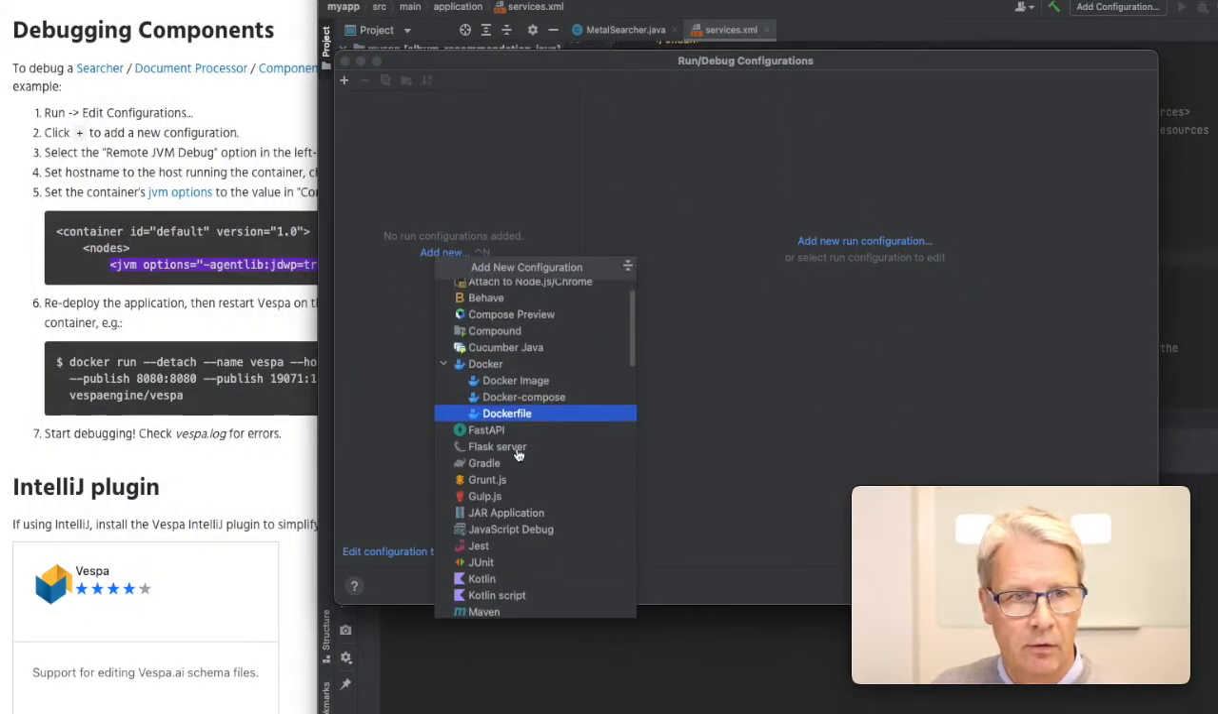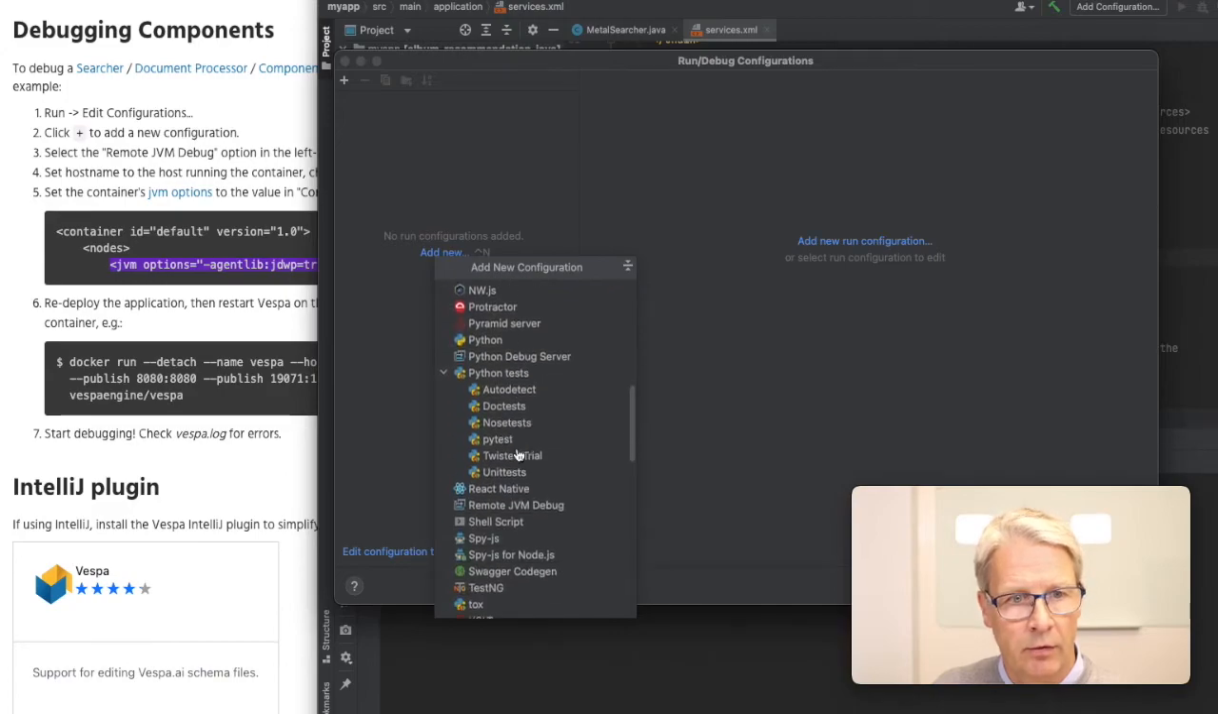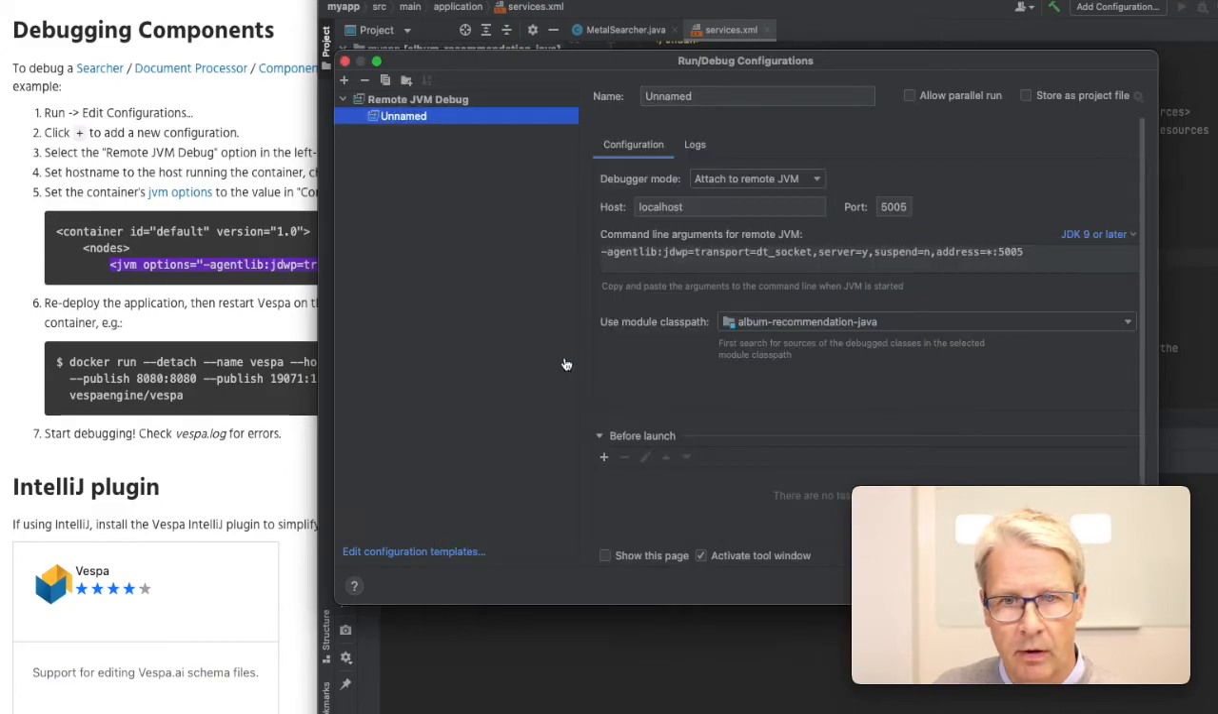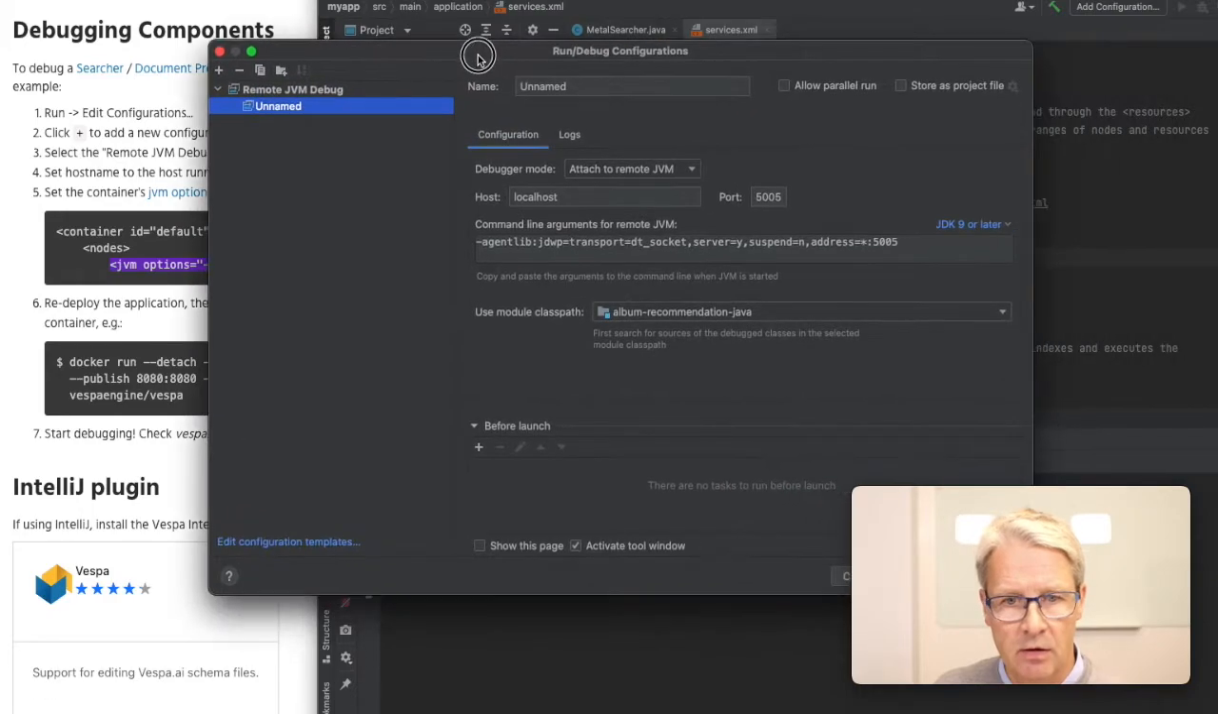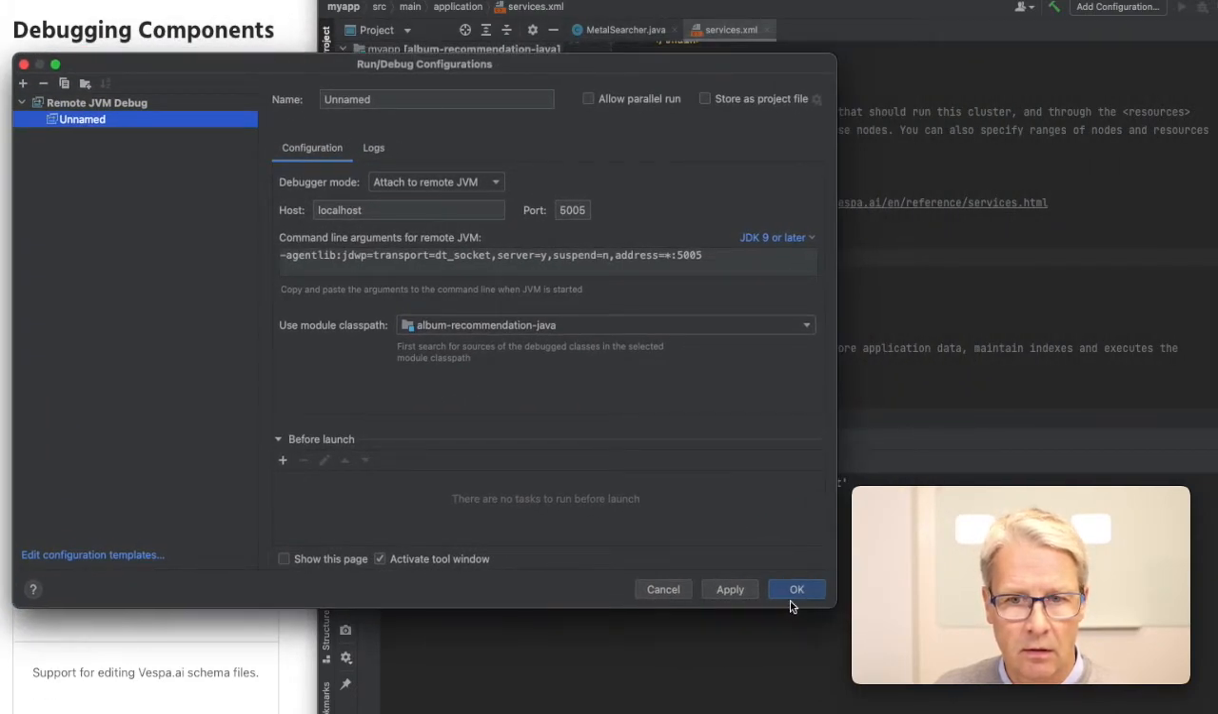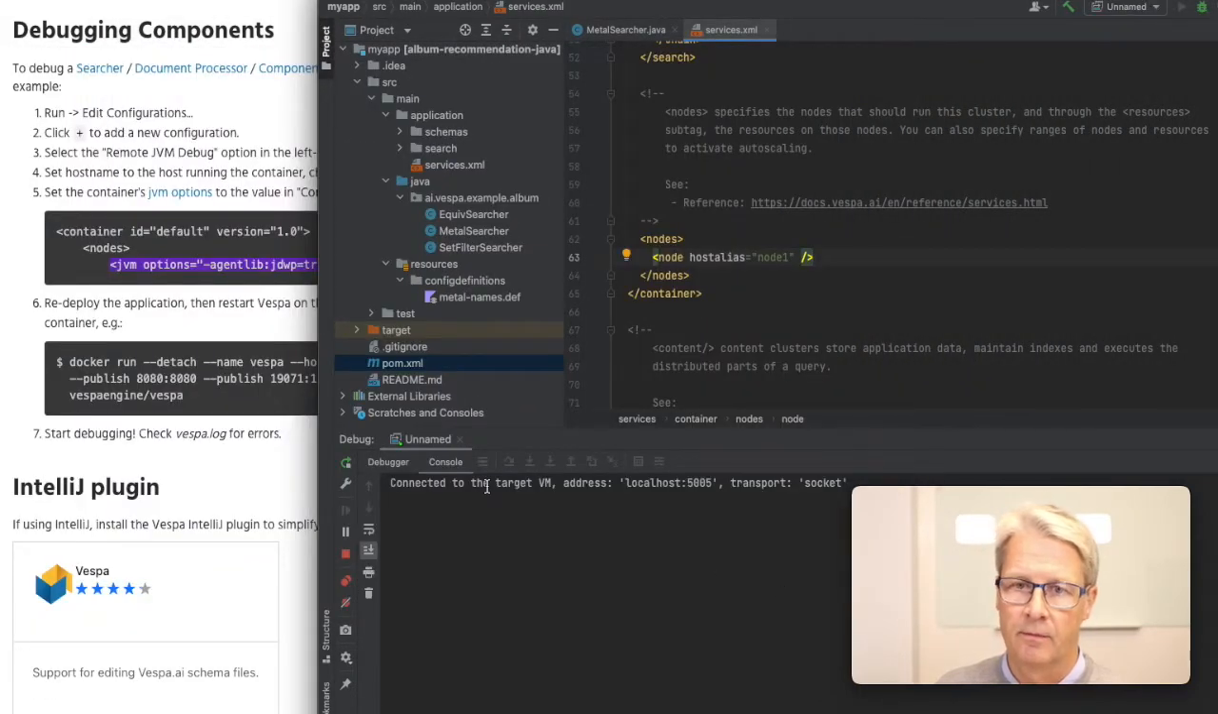So adding a new configuration, remote JVM debug, here we go. And here I'll just go with the defaults. Okay. So IntelliJ is set up.